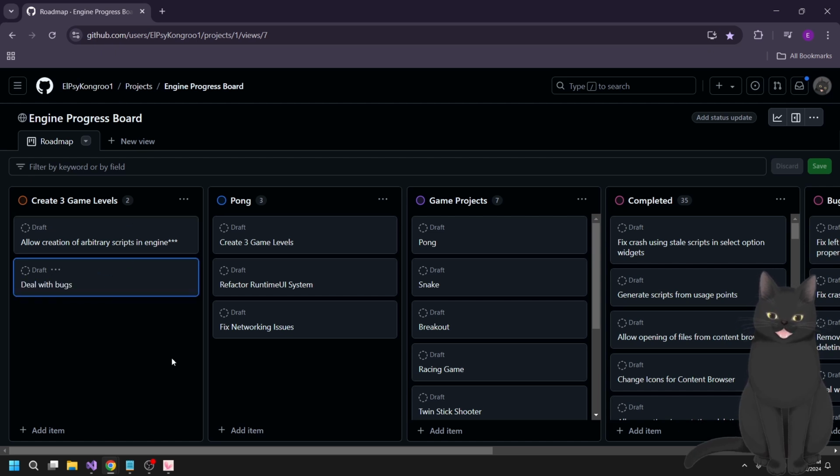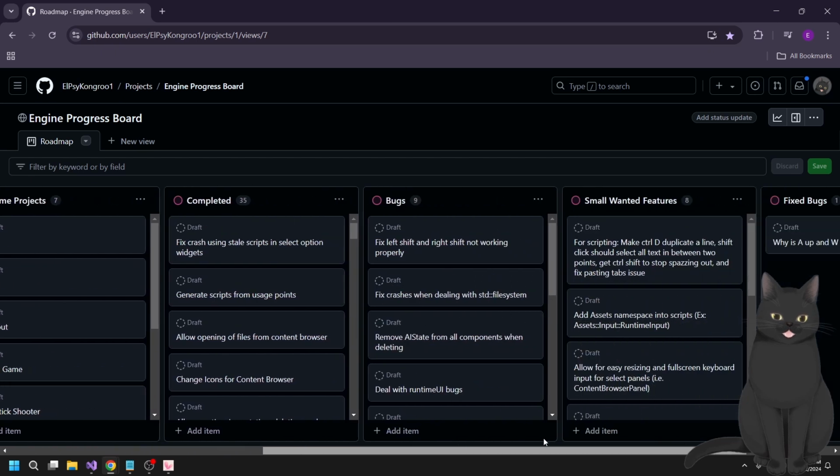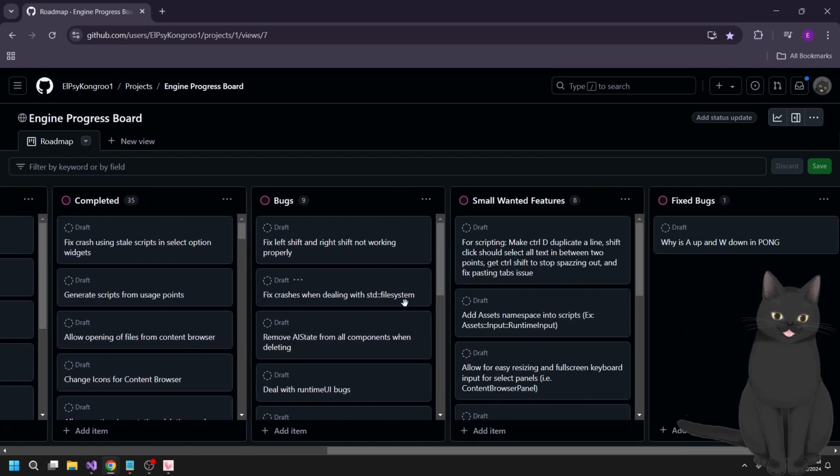After this, I'm going to deal with a few bugs. Specifically, I'm going to go straight for probably this one. Well, this isn't a bug, but: make control deduplicate a line, shift click should select all text in between two points, get shift click to stop spazzing out, and fix pasting tab issue. So all these have to do with the text editor, concerning the scripts. These are just things that bother me while I'm trying to write code, and I want to fix them right now.